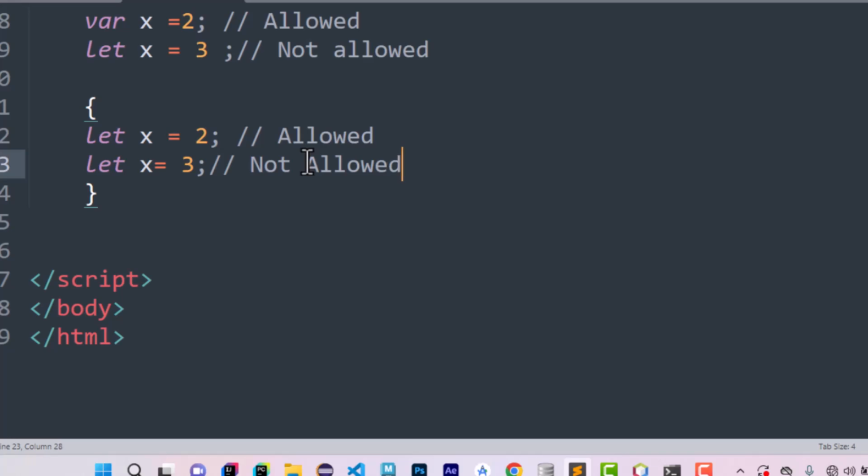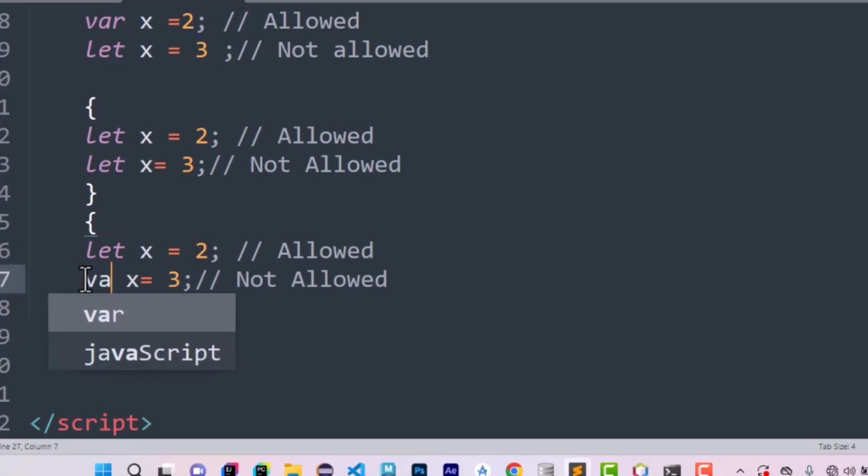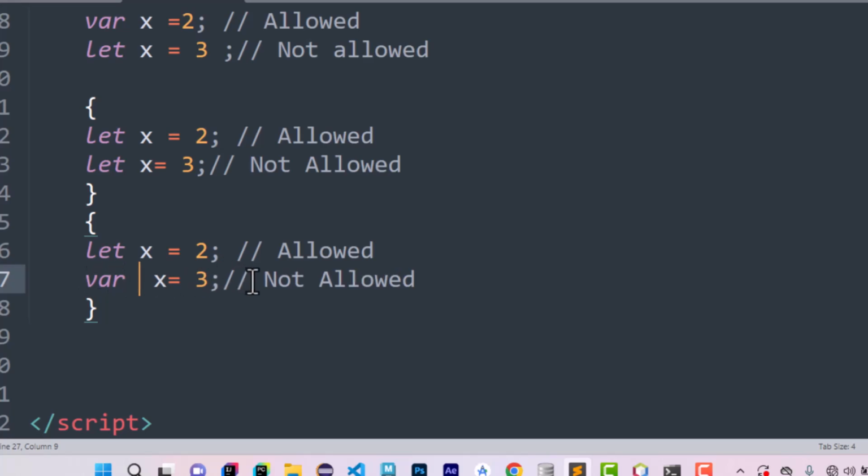Again, let's say x is 2. If we change this now to var, and we assign again, this is still not allowed, but this one is allowed. So let has to exist only once, even if they share the same scope with a var. Again, it's not going to allow var to use its variables.